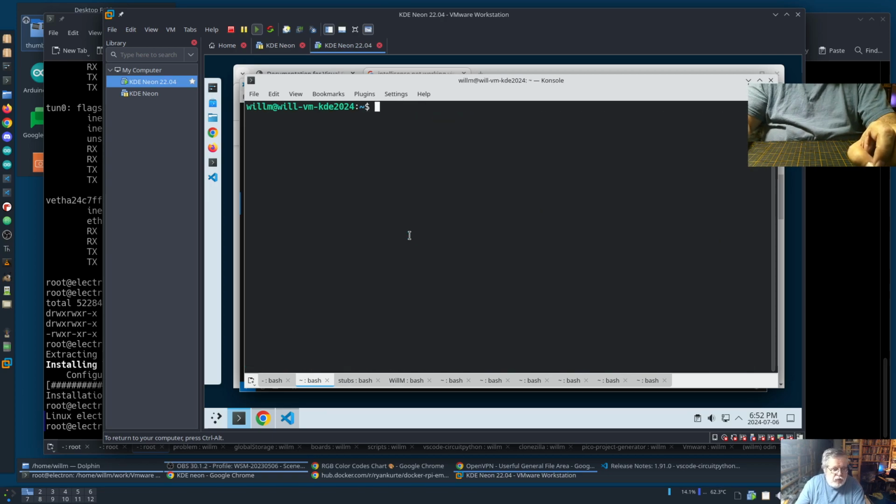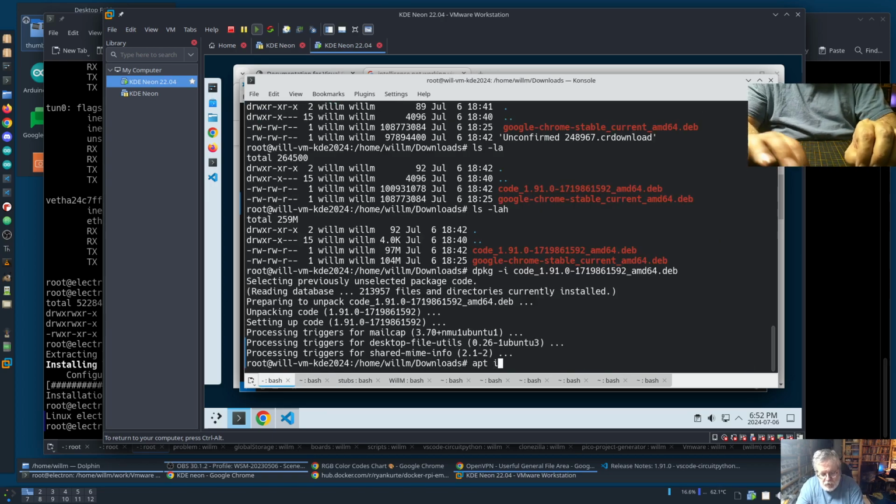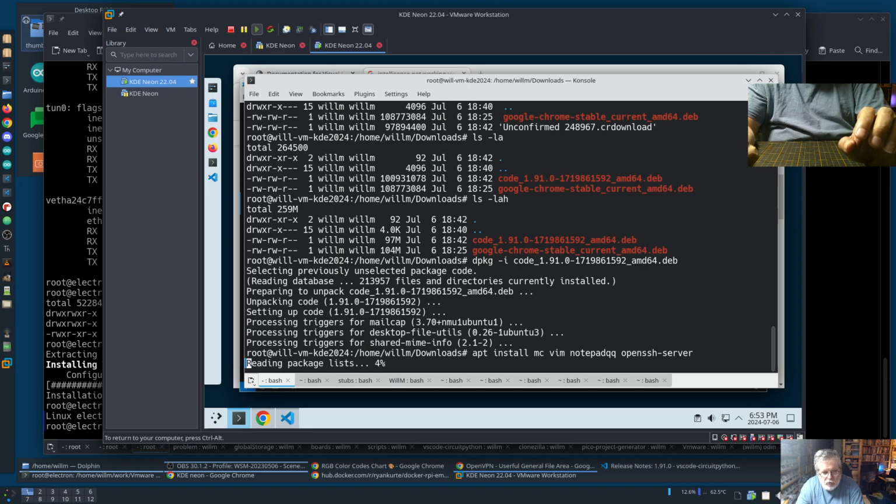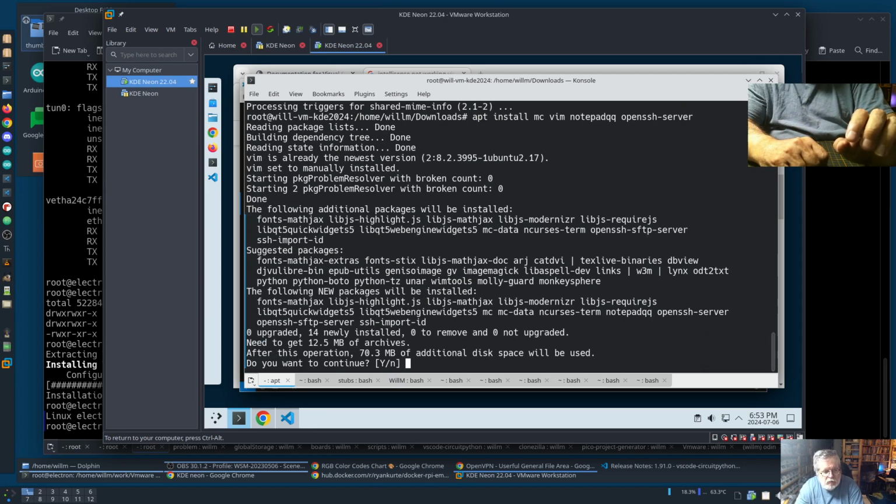Okay. So time to install. apt install mc, vim, the whole thing. Okular is probably already installed. We probably want what's it called? Oh yeah, note, add QQ, and we probably want openssh-server, so we can SSH into this box. Yes, we'll take all that.